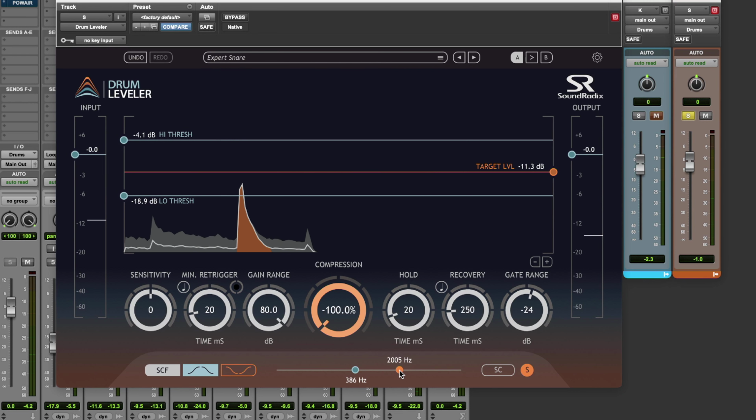And really usefully, the gate recovery has a tempo sync function as well. And I also get tempo sync on the minimum retrigger value. Now this control regulates the time it takes for Drum Leveler to consider a new beat after an older one has passed down the timeline.